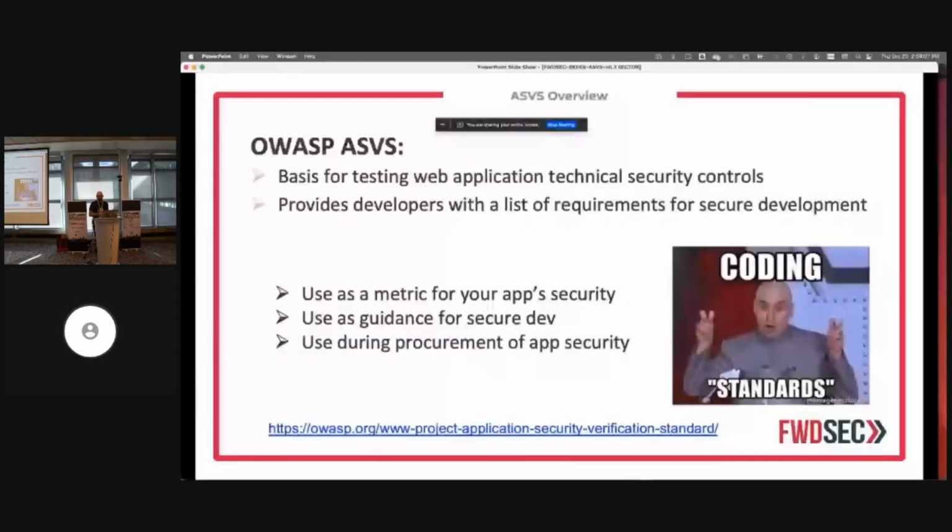and implemented in your system again. And so it provides them with a list of requirements for secure development, not necessarily a coding standard. You can use that as a metric for your app security.